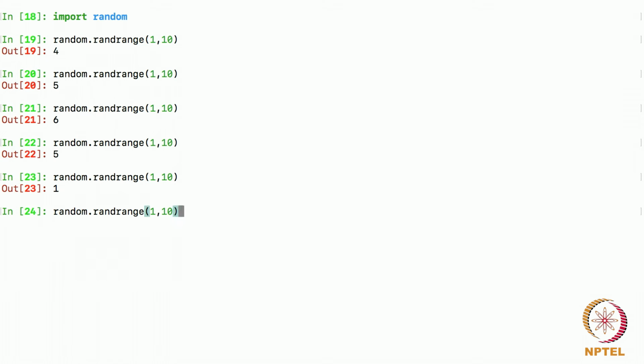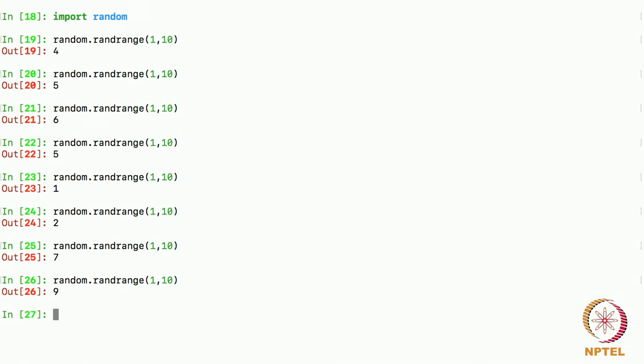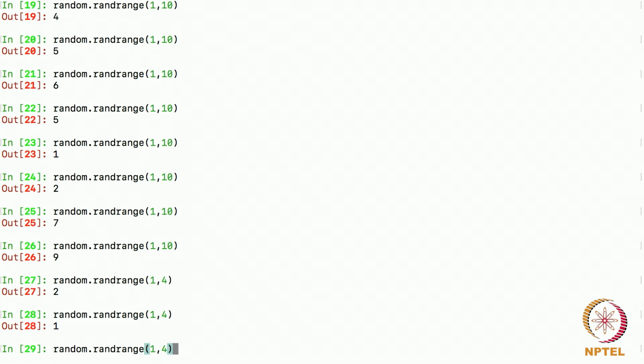Again, you see I am getting random numbers from 1 to 10. Let me now change this, instead of 10, let me make it 4. This will give you random numbers from 1 to 4. 1, 2, 3, and so on. You will get 4 too as you keep trying, or maybe it is only till, yeah, it is only till, okay, so you will not get 5. You will only get the number just before it.